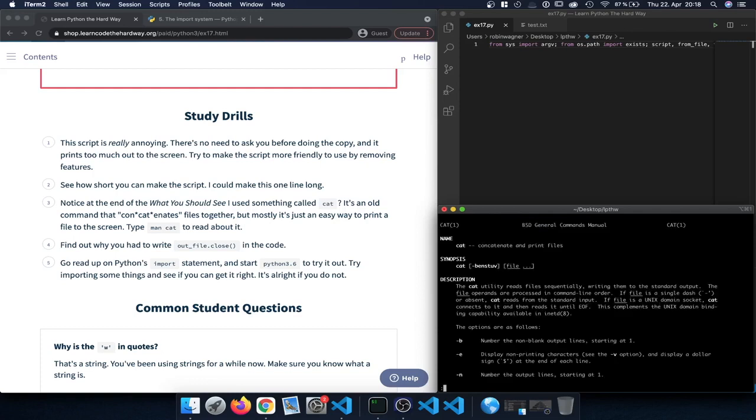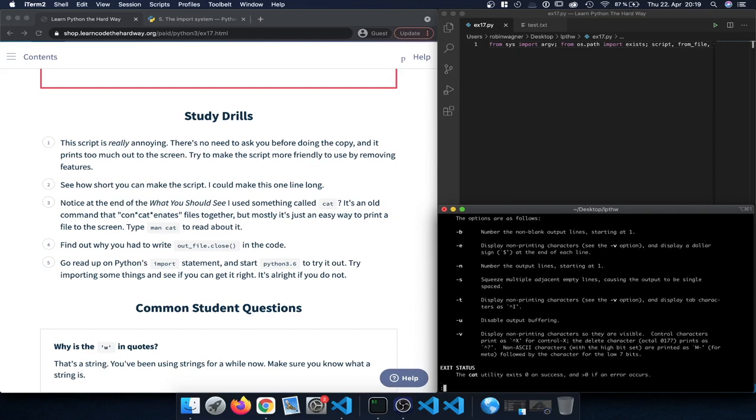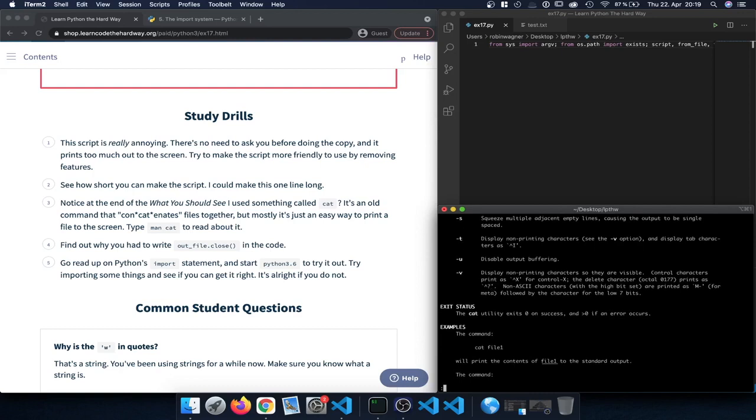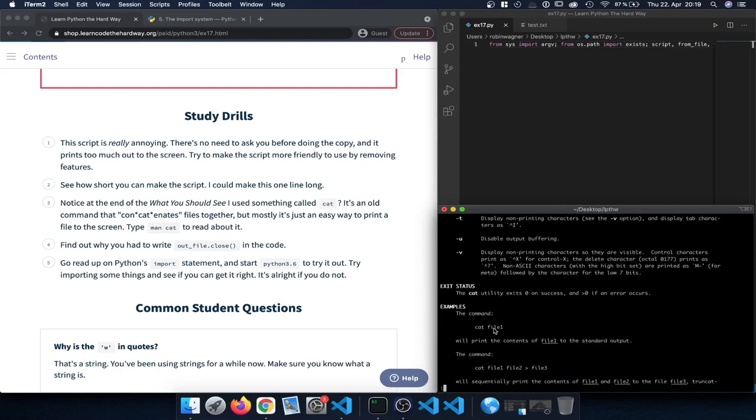And it's going to open the man pages, the manual pages, and here we can find a description. So the cat utility reads files sequentially, writing them to the standard output. The file operands are processed in command line order. Cat reads from standard input. All right, so that's basically how we can use it. So it takes a bunch of different parameters we can work with. And if we, for example, enter the command cat followed by the file name, then that will print out the contents of the file to the standard output, which is the terminal in our case.